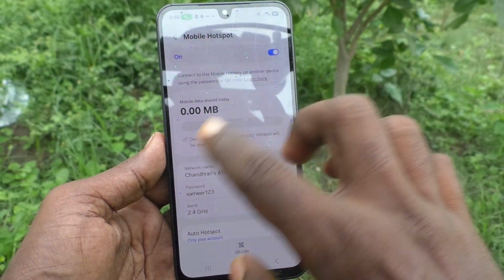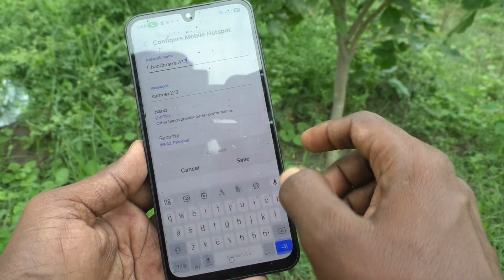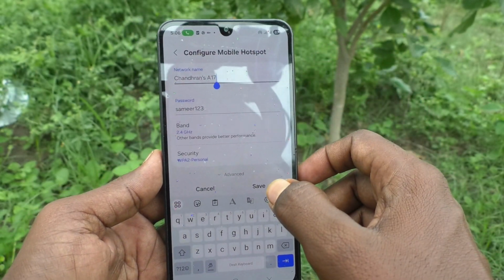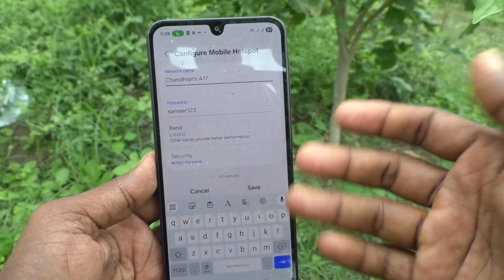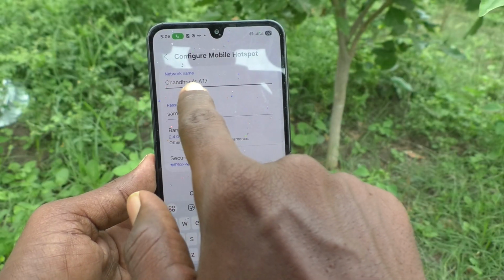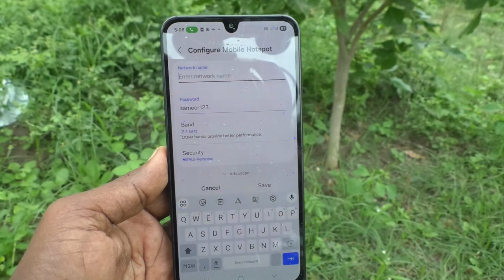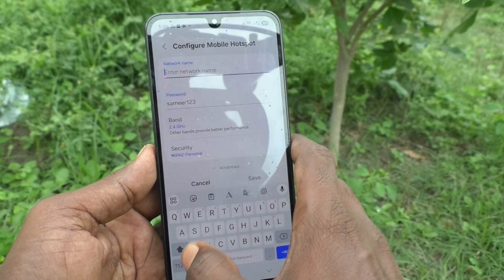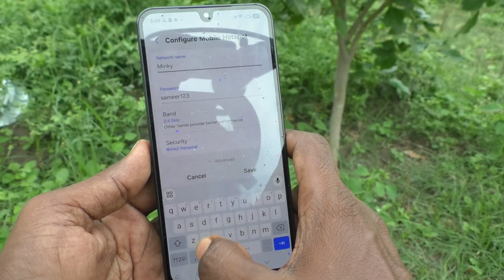You have the options to change several settings like network name. Here the network name is changed after purchasing to Chandran's A17. By default it will be like Samsung Galaxy A17. Okay, so here I just write Mingy A17.